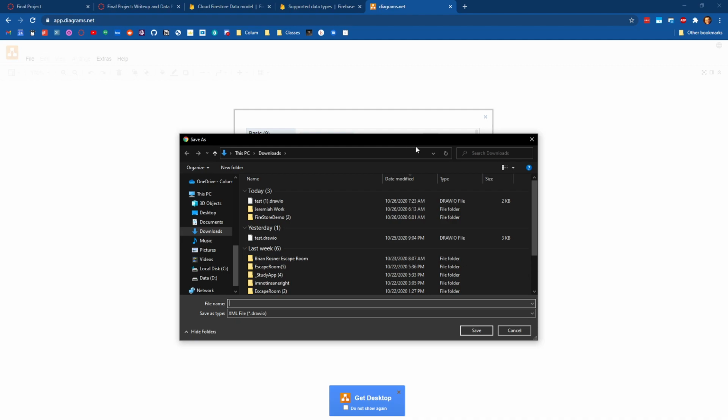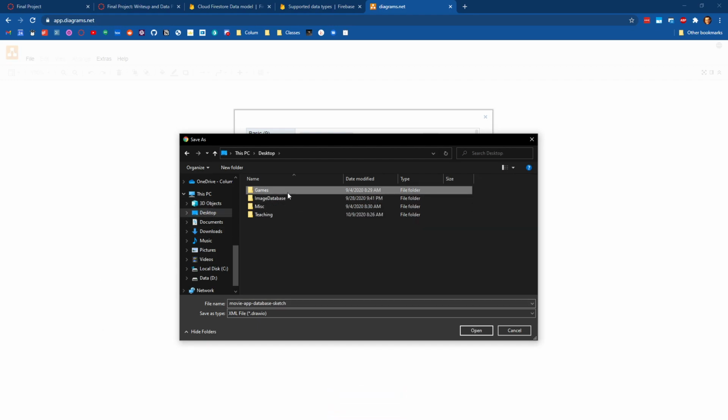I chose to save mine to my device, so it's going to prompt me where to store that file. I'm going to save it as movie app database sketch, and I'm going to put this into my teaching folder with week 3.